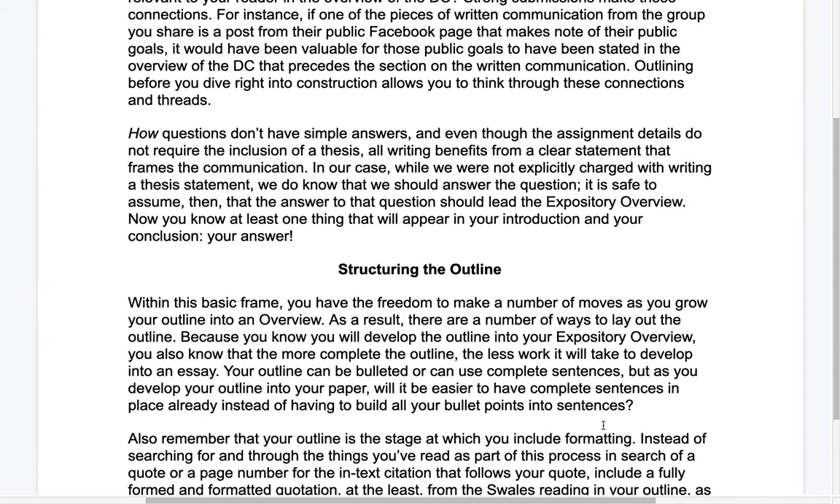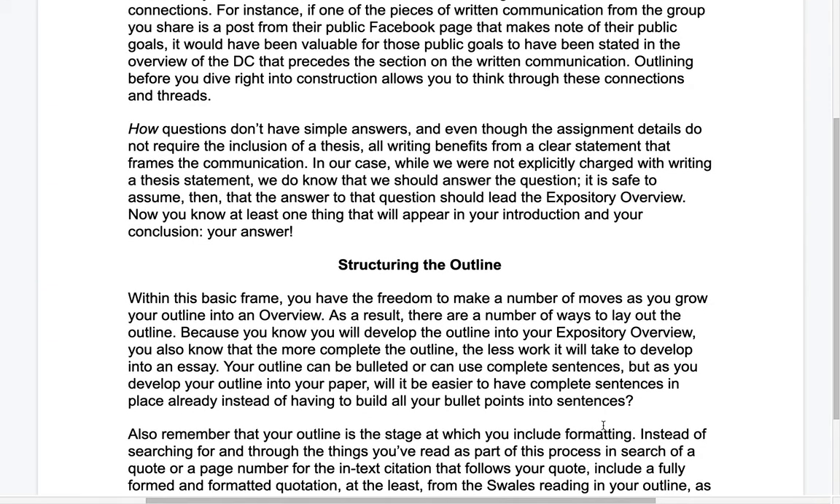For instance, if one of the pieces of written communication from the group you share is a post from their public Facebook page that makes notes of their public goals, it would have been valuable for those public goals to have been stated in the overview of the DC that precedes this section on the written communication. Outlining before you dive right into construction allows you to think through these connections and threads.